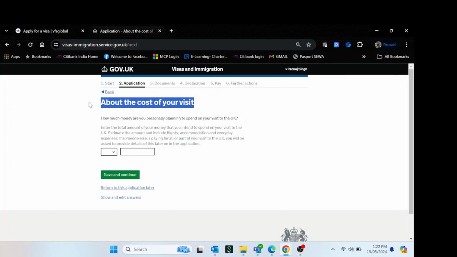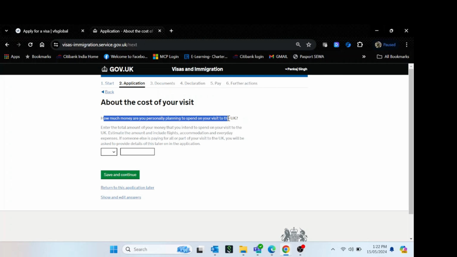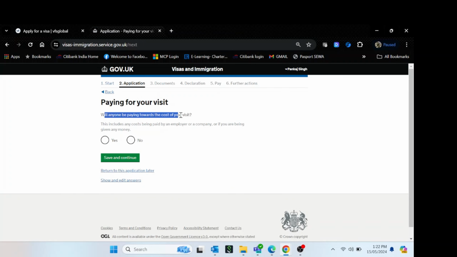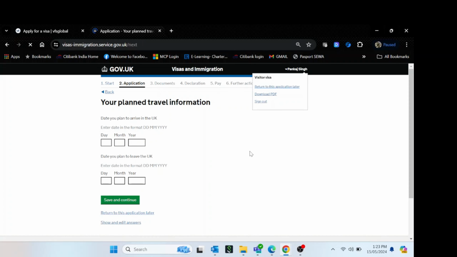About the cost of your visit, so how much money do you personally planning to spend on your visit to the UK? As I'm going with my family, so I'm planning to spend around 35,000 dirhams, including the expenses of all four. About the financial situation, total money spent each month, so I spend generally 10,000 each month, so I'm entering that. Will anyone be paying towards your cost of your visit? So no one will be paying, and I will be taking care of all my expenses.